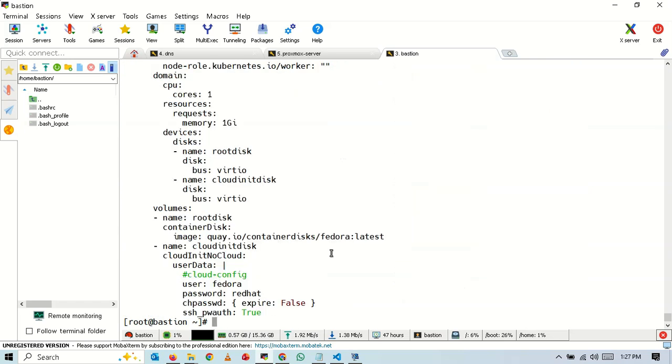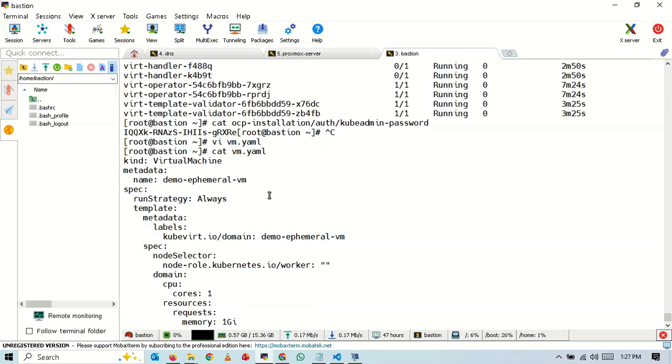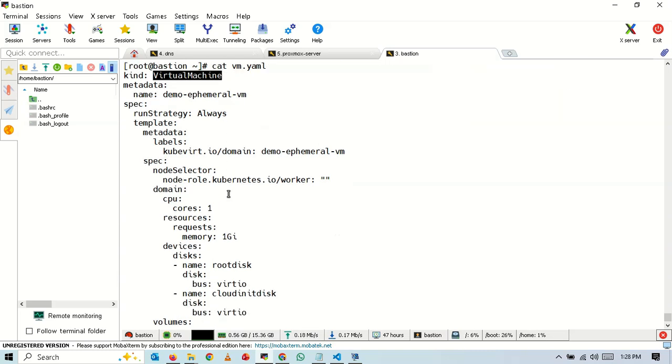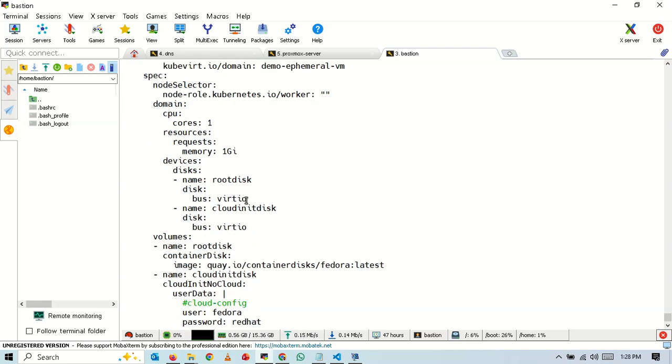Cat vm.yaml. If I do, we are defining this kind as VirtualMachine, and we are naming it demo ephemeral VM. We are not saving any PVC or PV or storage class anywhere. We directly create it. We take the storage from the node, and then two disks are attached.